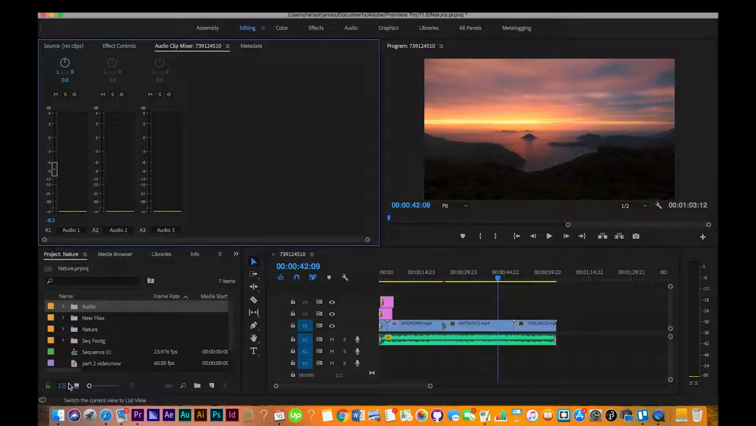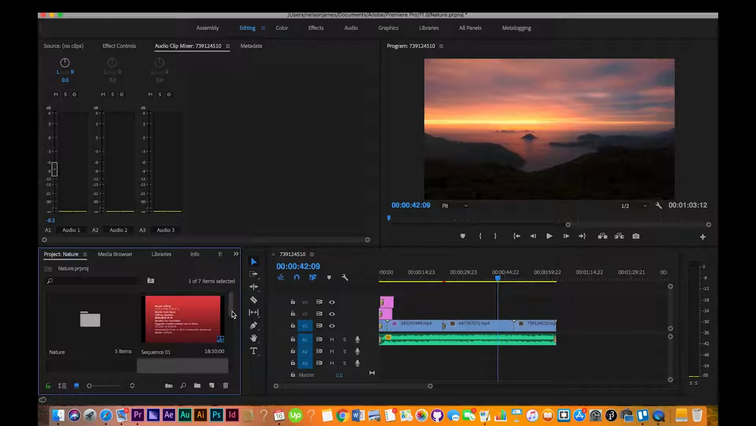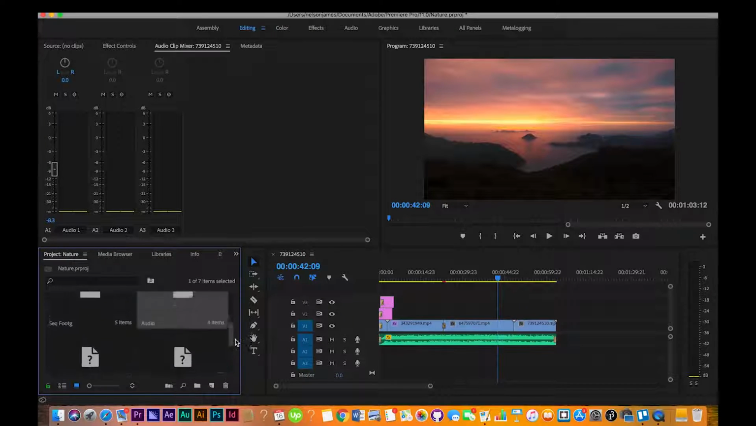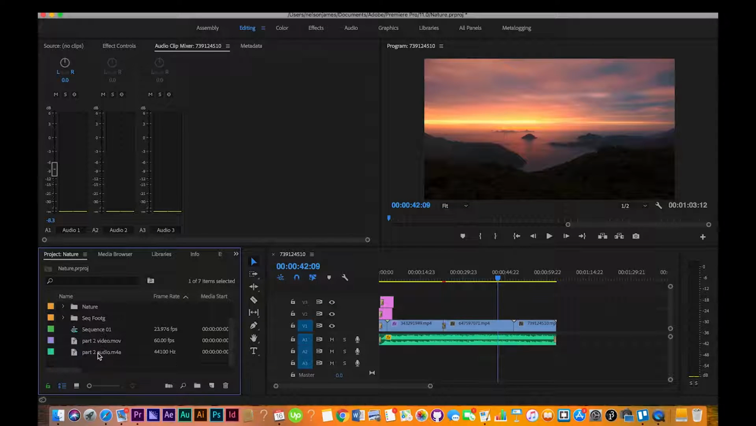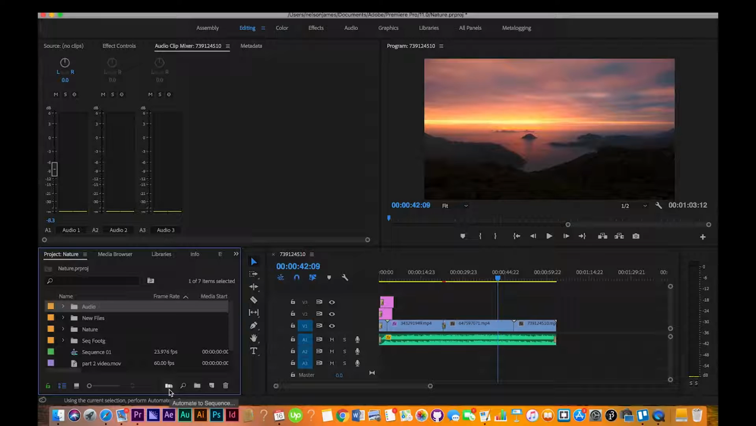I can also change the order of it. So let's say that I want it to switch to icon view. I can do that here, and now I have the icon view instead of the list view. I prefer the list view. It's just easier for me to see what I'm looking at. But these are some different options you can use with the bins.